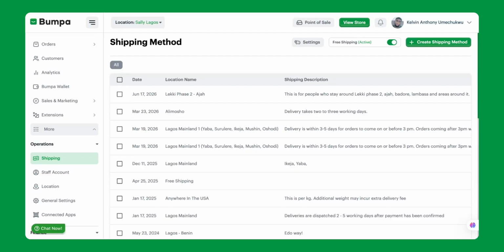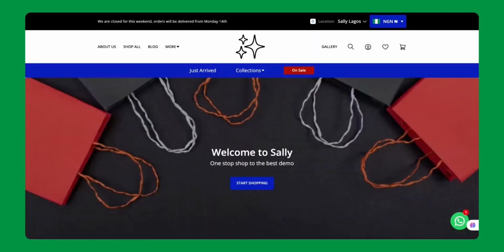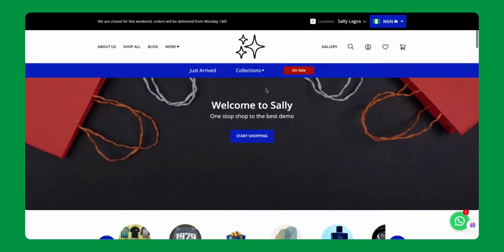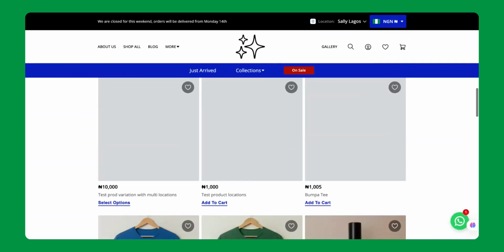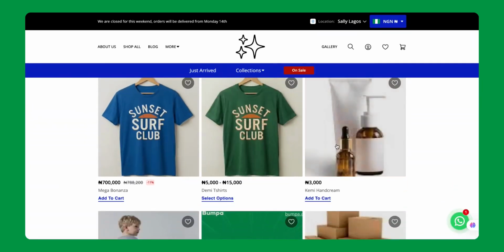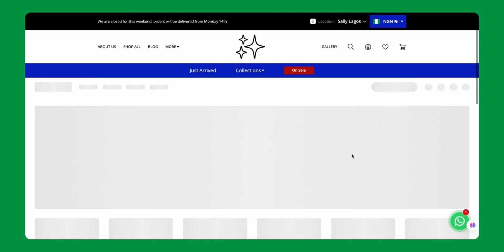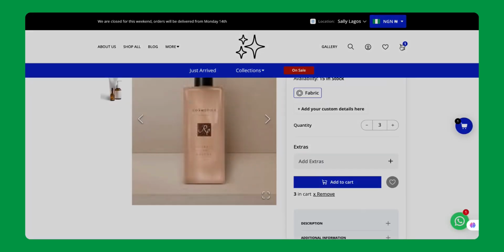Before I show you how to set it up, let's quickly go to the website and go to checkout so that you see what it looks like. Okay, so now we're on the website and let's say we want to place an order. We want to buy this product, so we add it to cart, and then we want to check out. So we come here to check out.